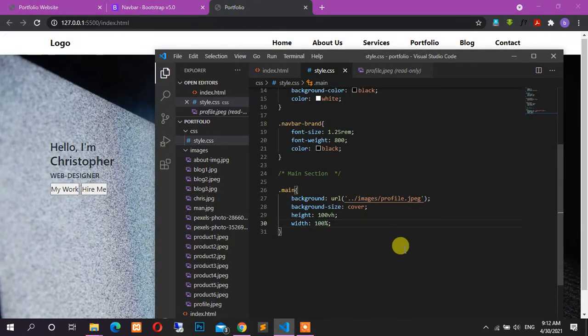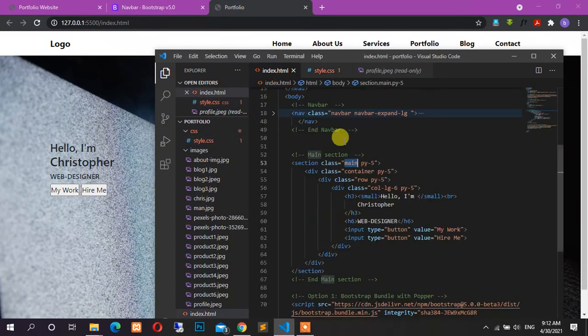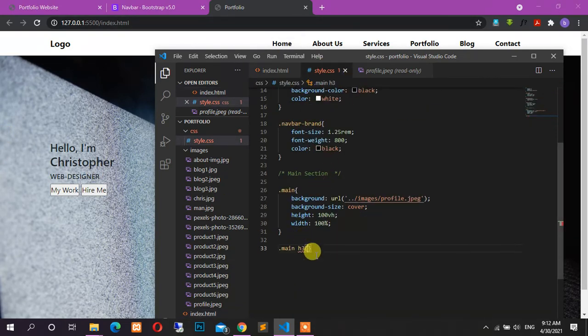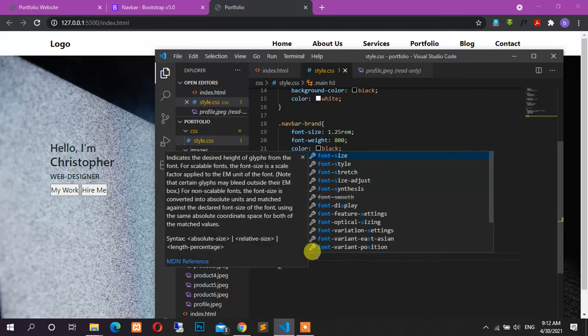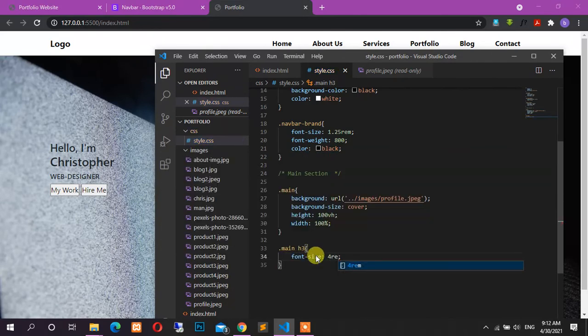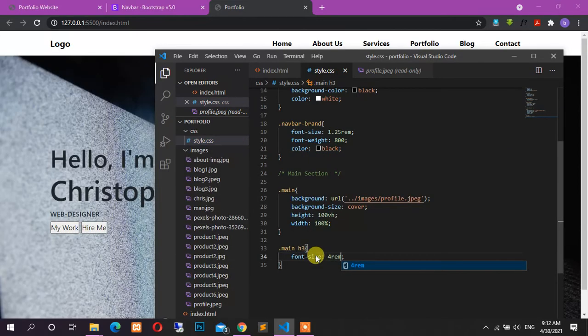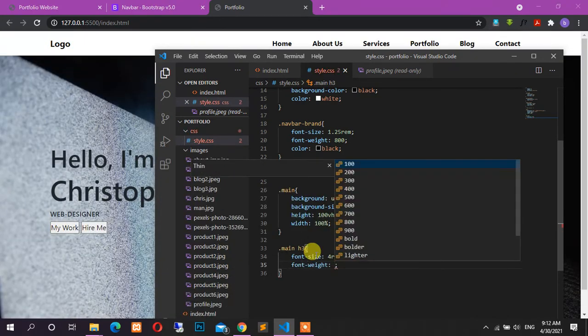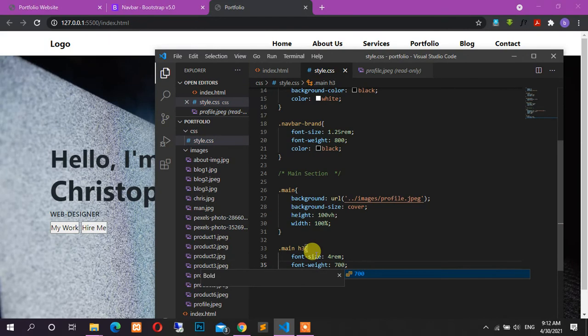Then let's call dot main h3. H3 means whatever we have placed in here, this one is the Hello I am Christopher section. So for the h3, to define font size, I placed 4 rem. So it's like this big, and font weight is 700.